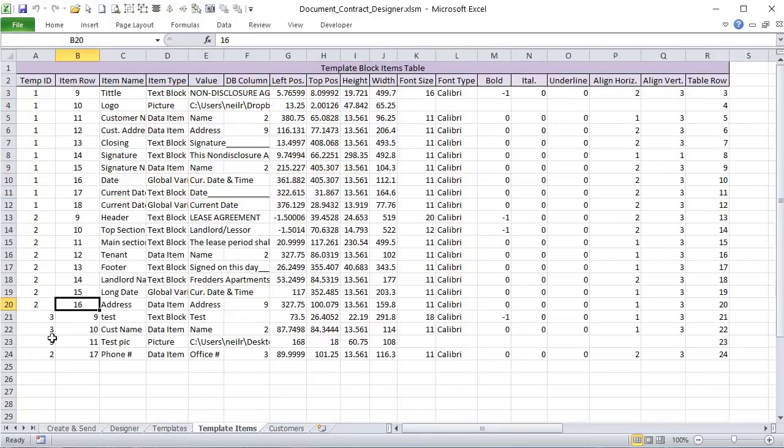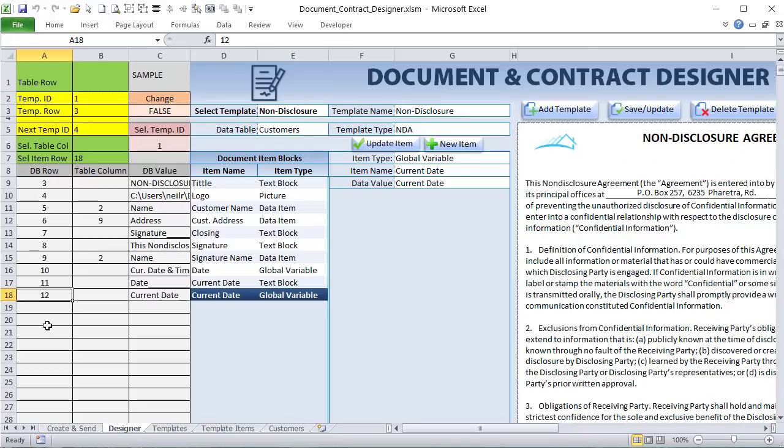So when I save this, if we notice here, template number 1, this current date must be, we need to know that the item row 18 here is the same as 18 right here. Okay, so we need to save that the current date must come back onto row 18. So I need to know that.